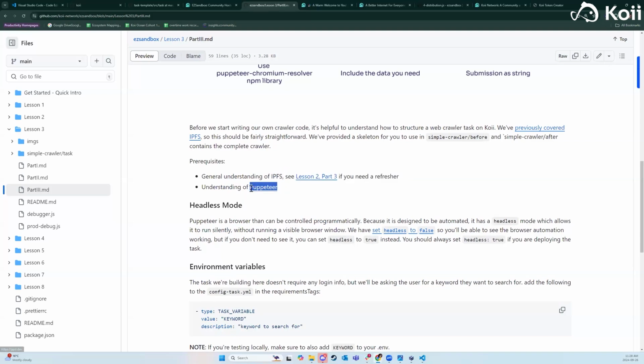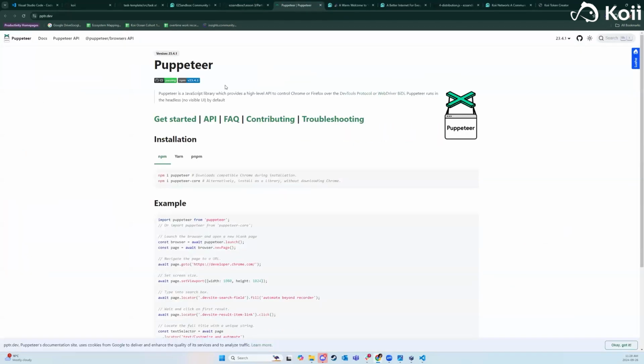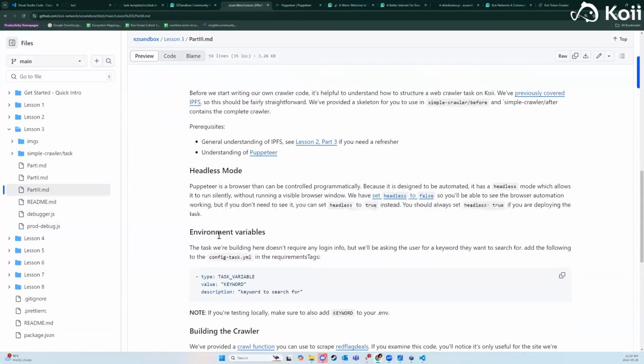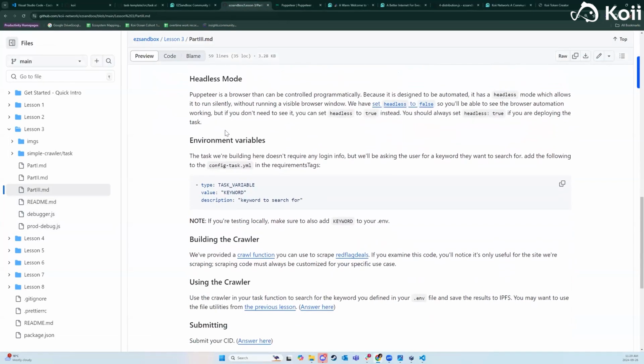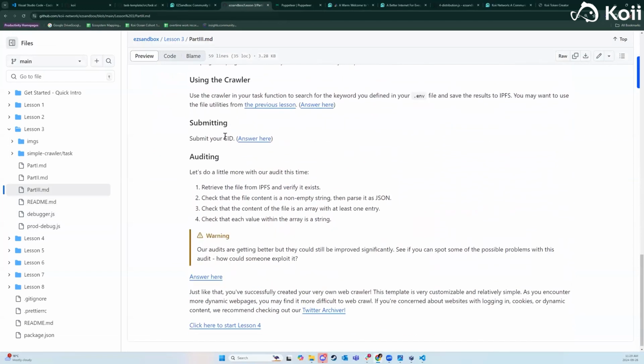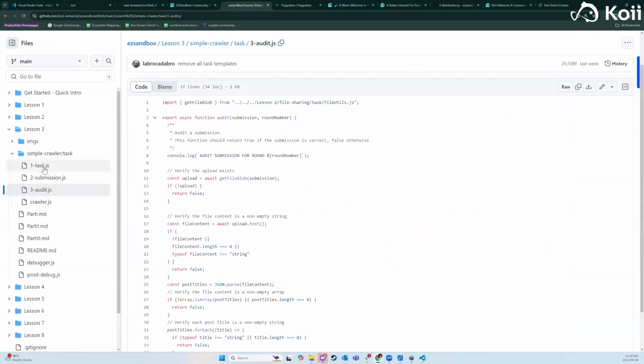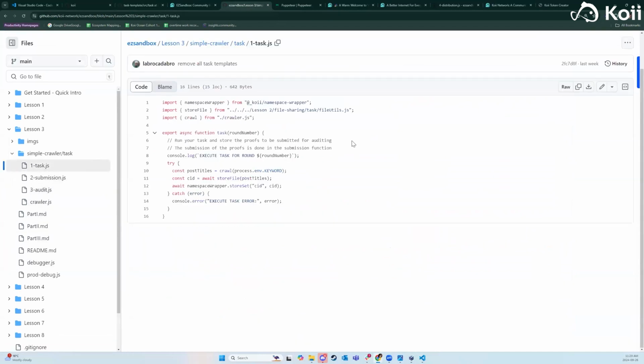Puppeteer itself is just a JS tool that lets you scrape web pages. It talks about some interesting stuff here, submitting and auditing. This is new. Oh yeah, okay, cool. It just takes you here. And we'll go over these 3 steps that we need to build. So let's see what that looks like in VS Code.